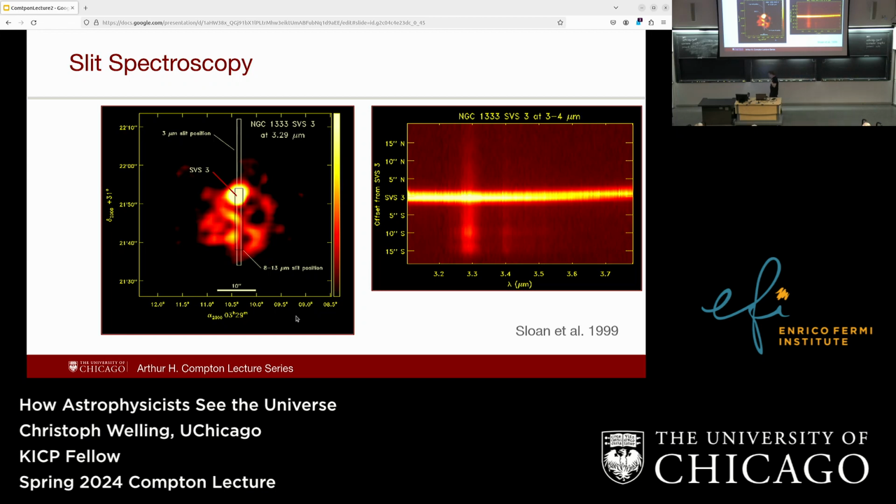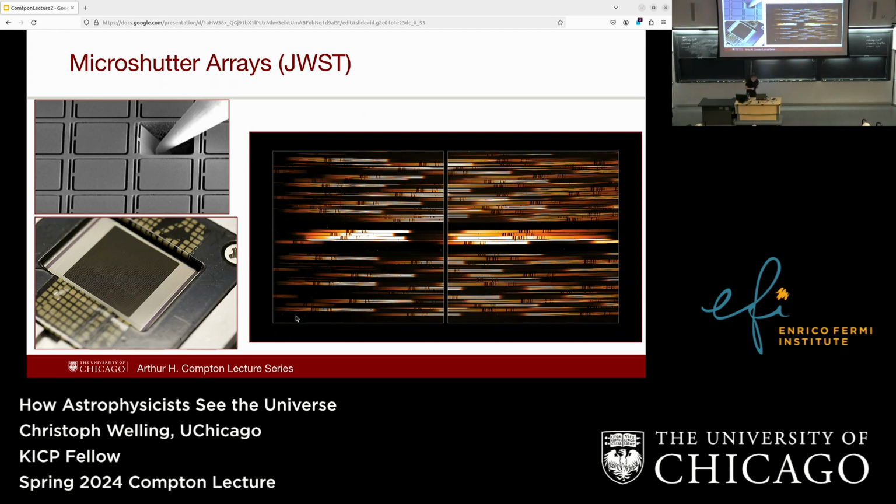And as I said, this works very well if everything you want to see is on a line. If it's not, you just have to move your line somewhere, take a picture, move your line somewhere else, take another picture, and so on. That can take a long time. But there are alternatives.